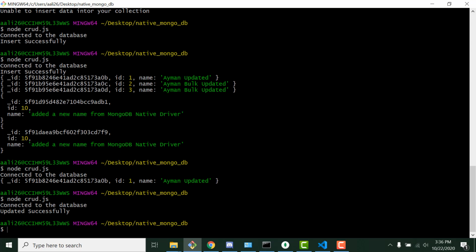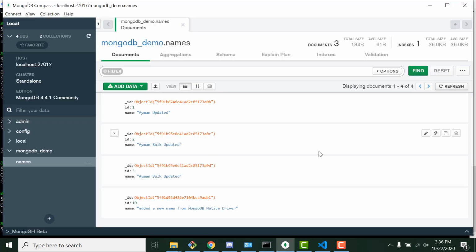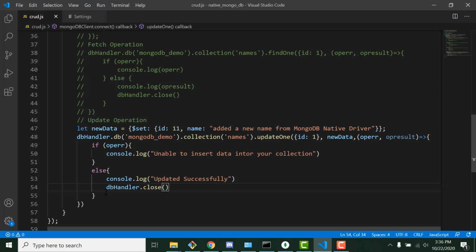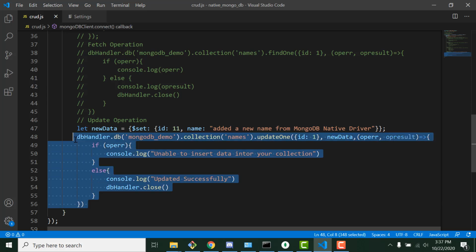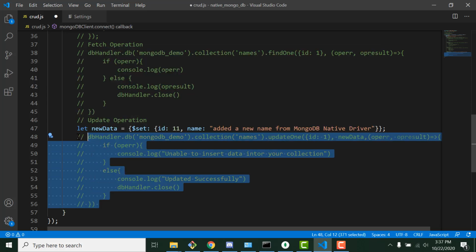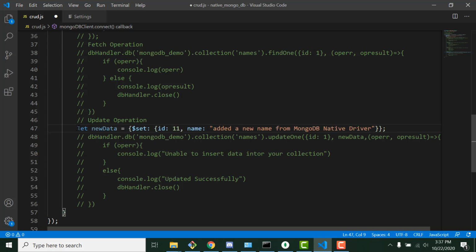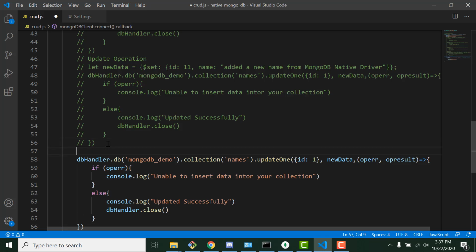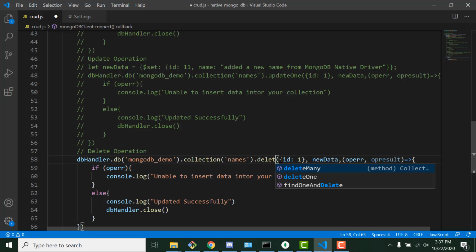As you can see, updated successfully. If you go here and do a refresh, as you can see, it has been updated, right? So now we are done with this operation. The last operation is going to be delete. As I said, delete, update, and insert work almost the same way. So here, what I would do is say delete operation, and here I would go with delete.